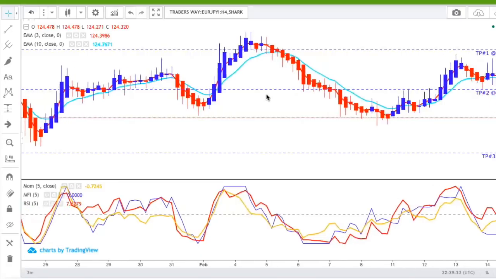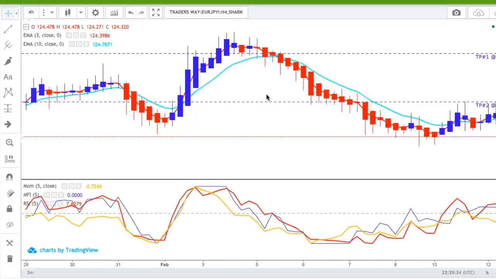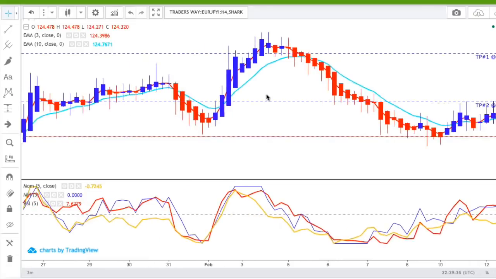Check this out. The first thing we want to do is add our exponential moving averages. Then we're going to add momentum, money flow index, and the relative strength index. Now, this might seem like it's going a little bit fast, but just remember that it's recorded and you can pause, you can rewind, and you can just follow along. So let's dive in. Now, we're looking for traffic zones.